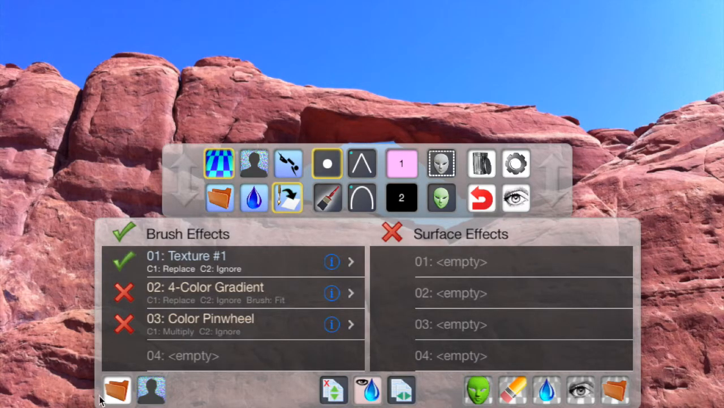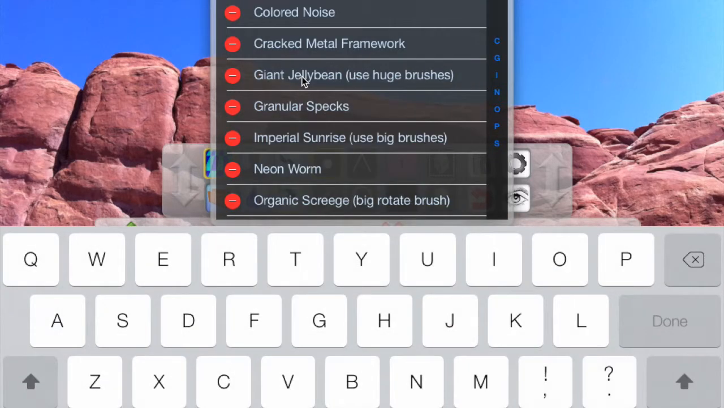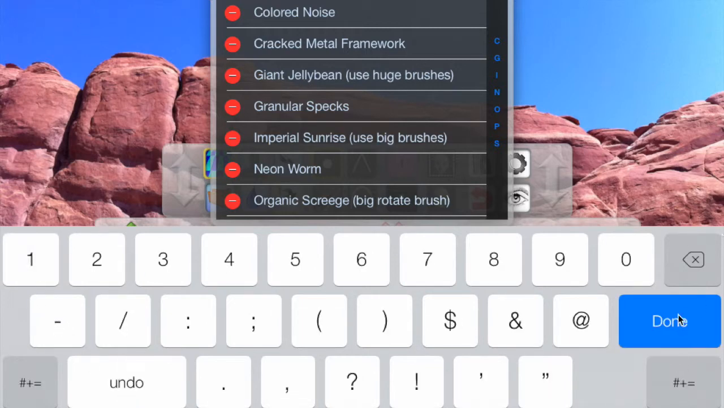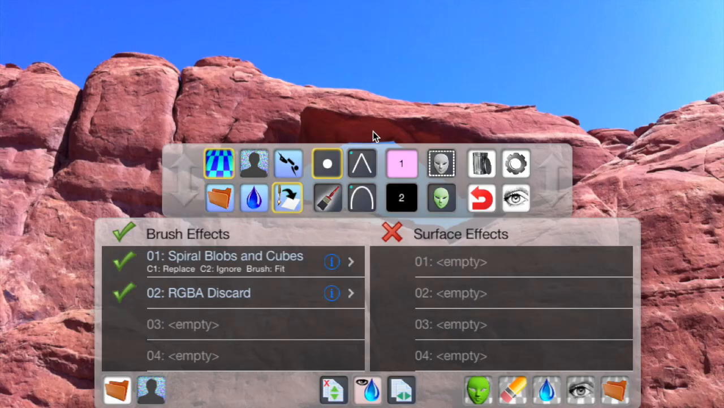To the left of that we have our save load, and this save load is only for brush effects. You'll notice there's another save load over here that's only for surface effects. We tap it and we get a list of existing effects, and we can save a new one. Now let's save our one we just built here. We'll call it A1. And it has been saved. Now I can pick a different one to load it. I'll load this brush program, and you can see now we have something completely different.